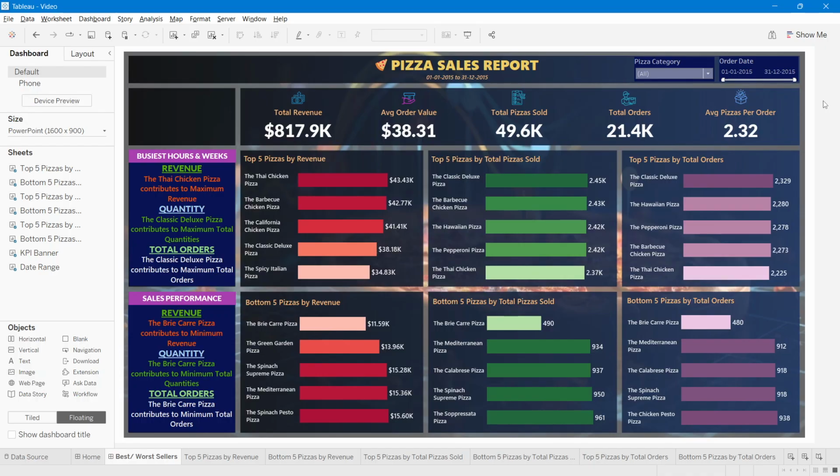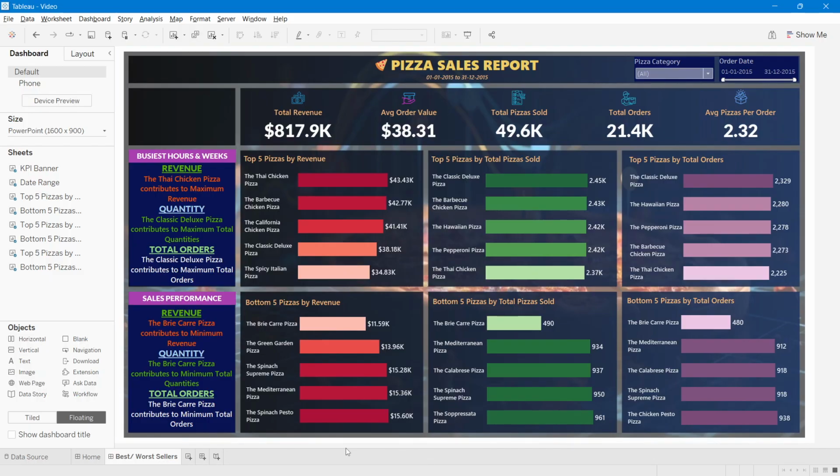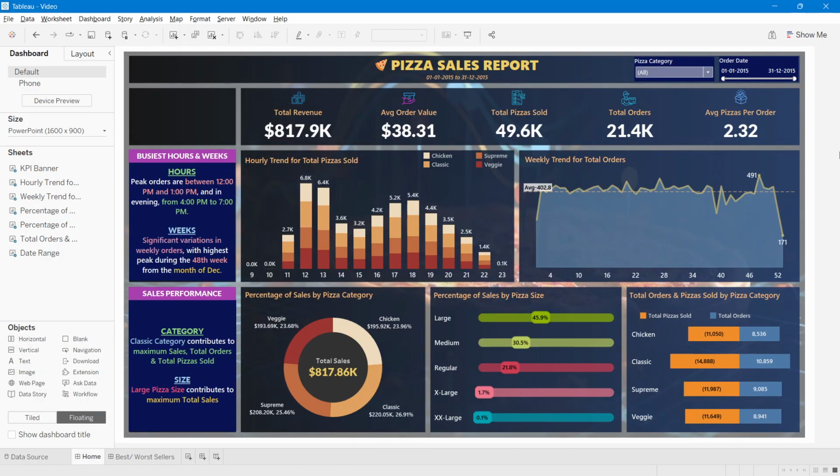So you have to use the context filter in that particular case. All right, so this was the thing. Now what I will do, I will just right click and hide this also. So I will hide all the sheets over here. Next, only one thing is remaining, which is to add the navigation menu over here.